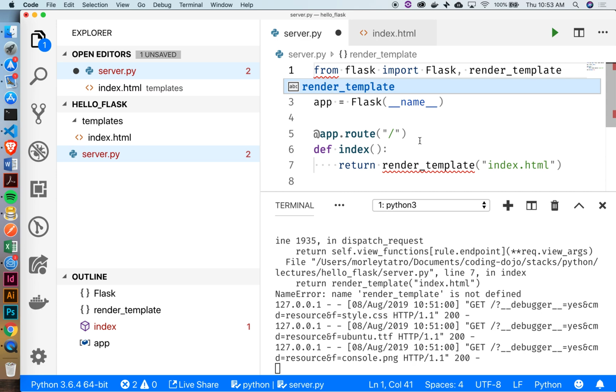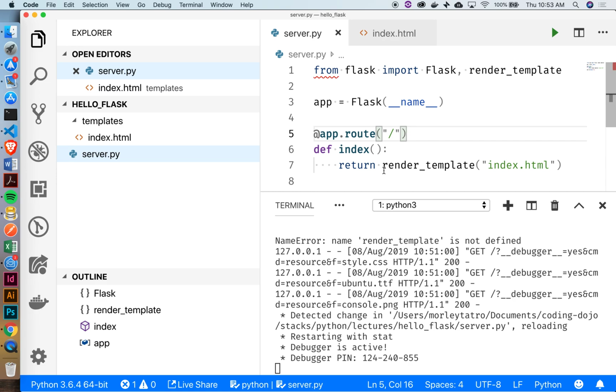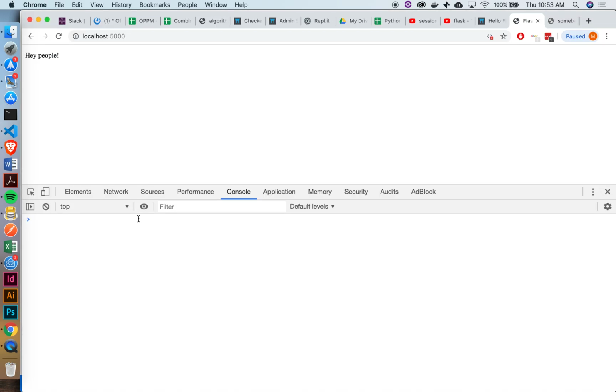Okay, so if I save this now, we'll see the red underline under render_template went away because now we actually have access to it. So if I refresh my page, cool. Now we're actually getting a question. You'd know that render_template was in Flask by just printing Flask to find out all of the built-in functions.